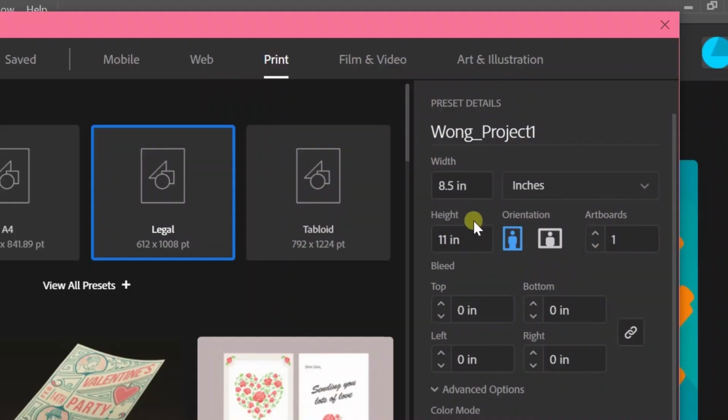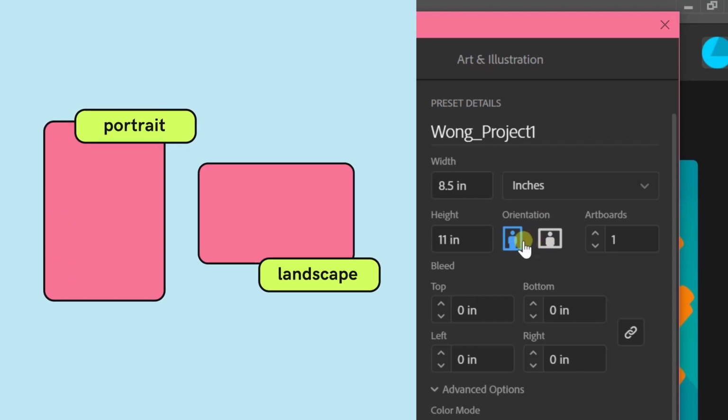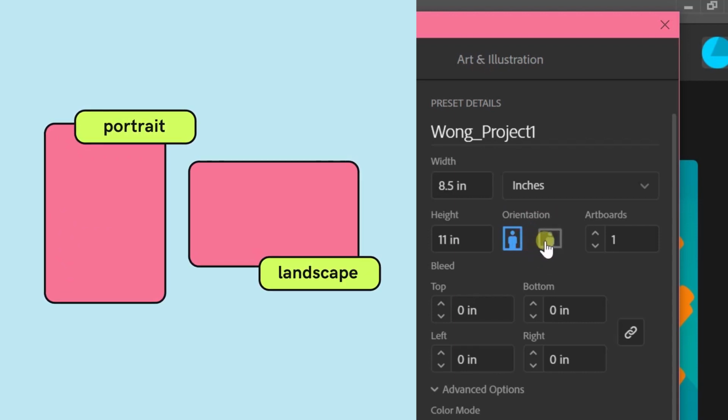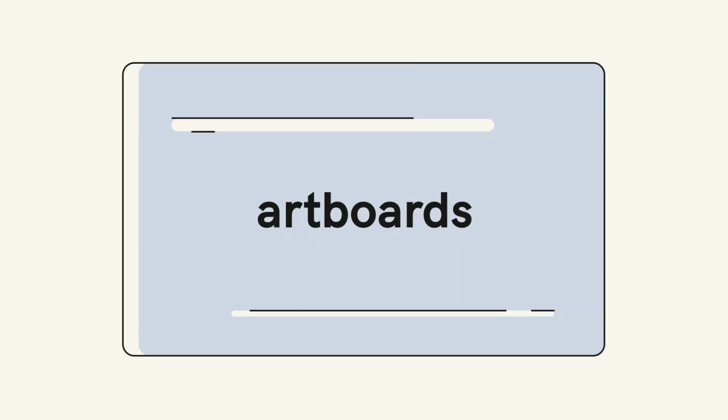Once you have set your size, you can decide on the orientation in which you want your document to face. The two options are portrait or landscape. I usually go with portrait orientation as most posters use that format.